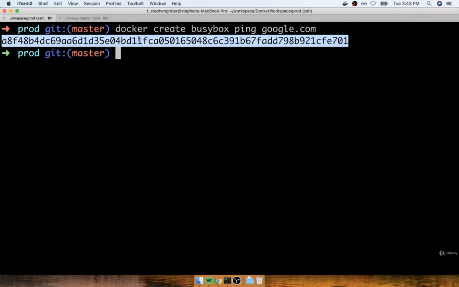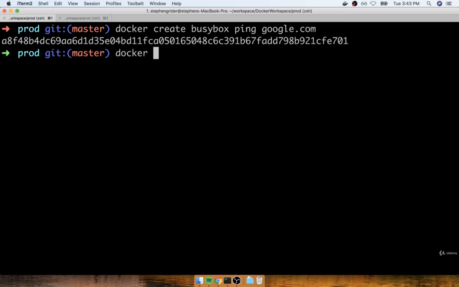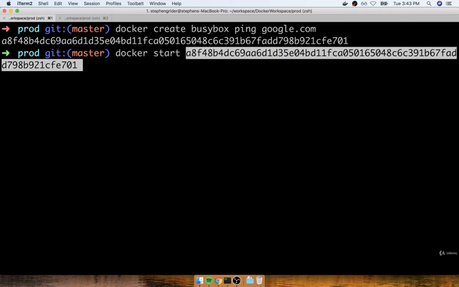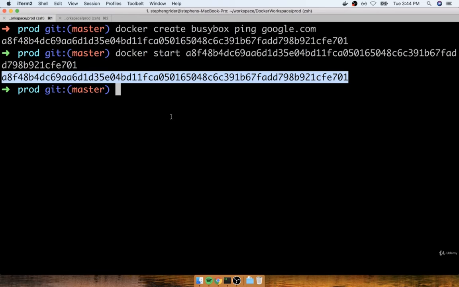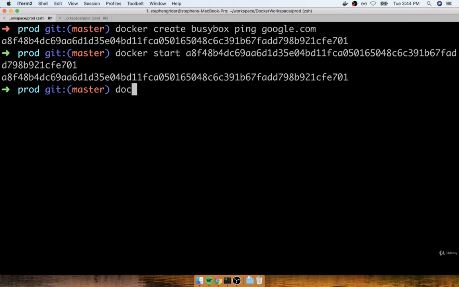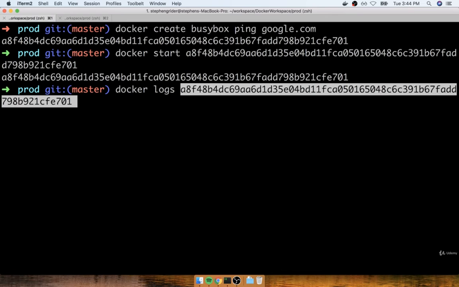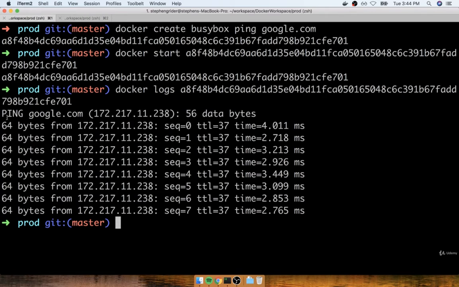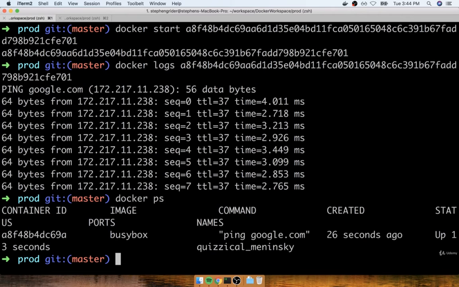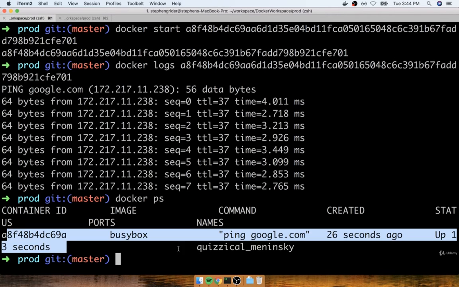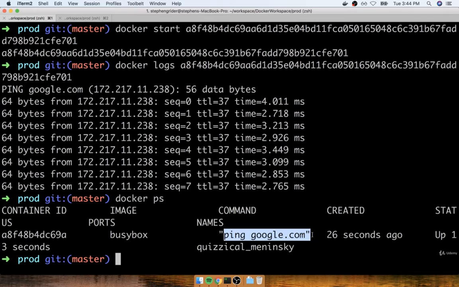I can then copy the ID right here and do Docker start and paste that ID. And you'll notice that I did not put in the -a, so I have not attached this container. When I run that command, I see the ID of the container echoed back to me. Then I can do a Docker logs and paste that ID in, and I'll see that, yep, it is in fact running the ping command. And if I do the Docker ps command, I can see that container is running and it's continuing to execute the ping command.